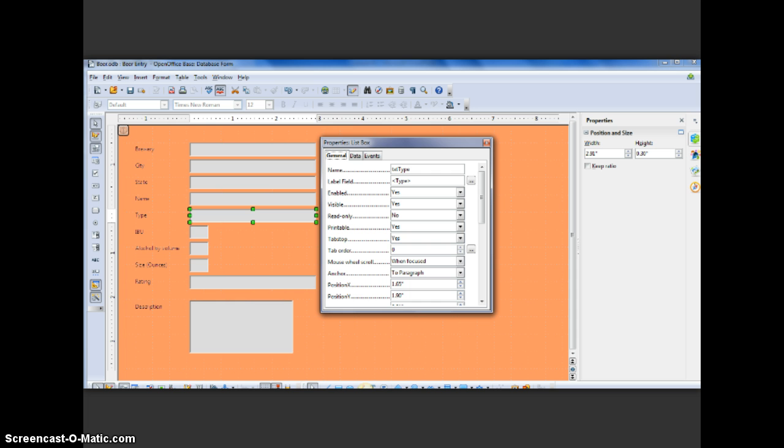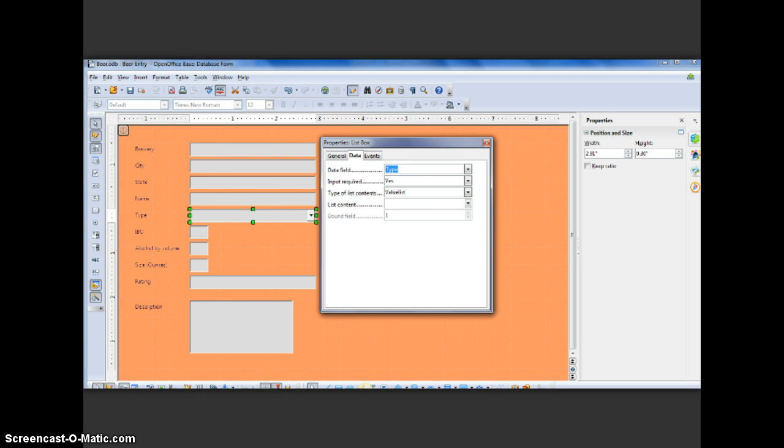And then next we're going to go over and click on Control over here on the left. So this will bring up the properties of the list box. And we're just going to change one thing in the General tab. We're going to scroll all the way down to drop down here, and we're going to change this from No to Yes. And then we're going to go to the Data tab. And this is where we'll do the majority of our changes. We're going to go to the type of list contents, the third one here. We're going to change this from value list to SQL.